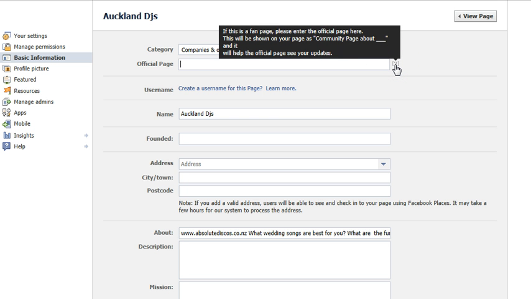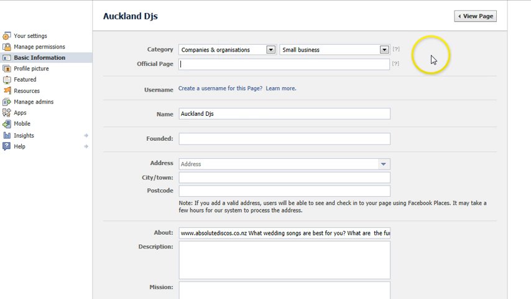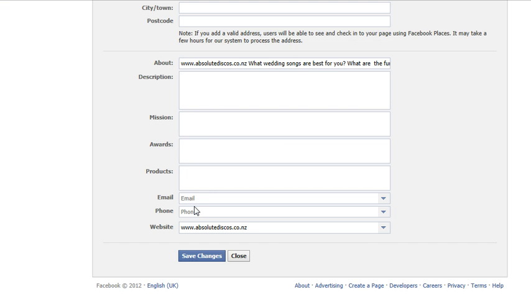Important here, the official page of, here's Facebook's explanation of it. If it's the official page of, you need to say it. That way no one else can claim it. There will come a time when you get 25 likes to your page once you build it up, and then you can actually claim your username for the page. It's also called a vanity URL, and so you choose that here. You can put in your founding details and information, all the other contact details.